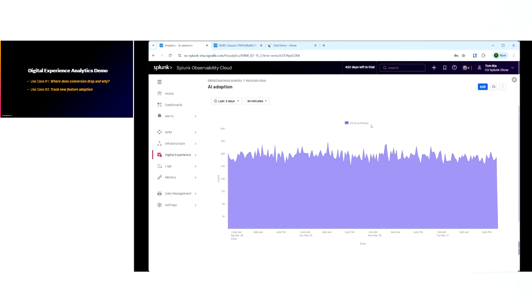I see some flat adoption. Maybe there is a slight decrease. So I can do some analysis of the results from this view, and that's it.